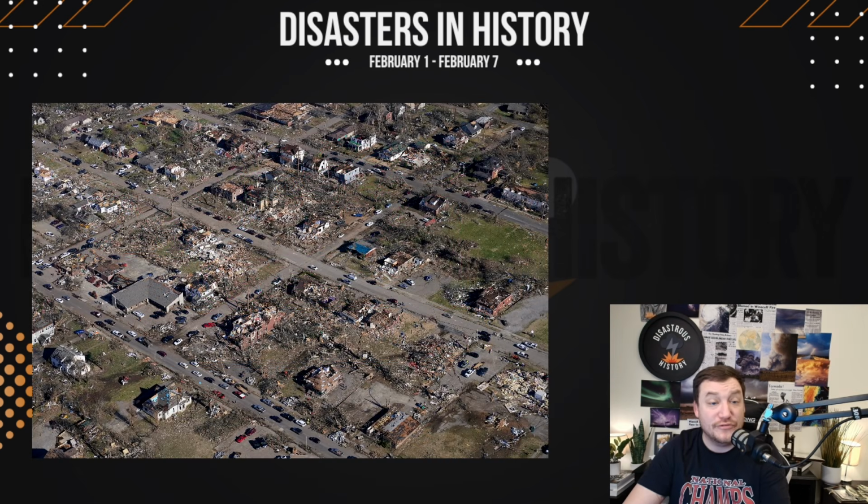Our next disaster this week is on February 2nd, 2007. At around 3 a.m. on February 2nd, 2007, the first tornado of a 4-tornado outbreak touched down near Wildwood, Florida. This tornado is historical, as it was the first tornado to be rated using the enhanced Fujita scale instead of the Fujita scale.